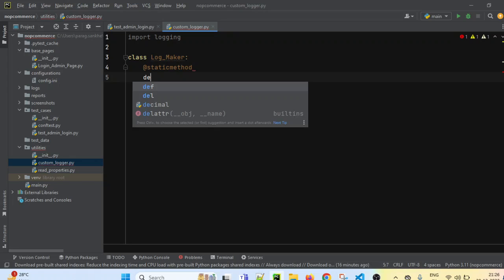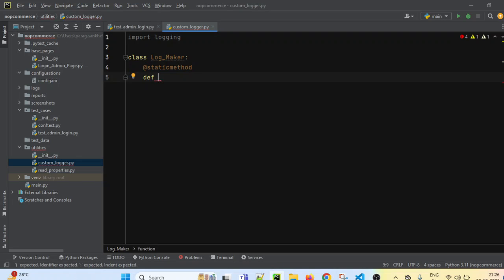So let's create one static method and name it def loggen. We can give any name; I am just giving the name as loggen. So this is the static method inside our LogMaker class.